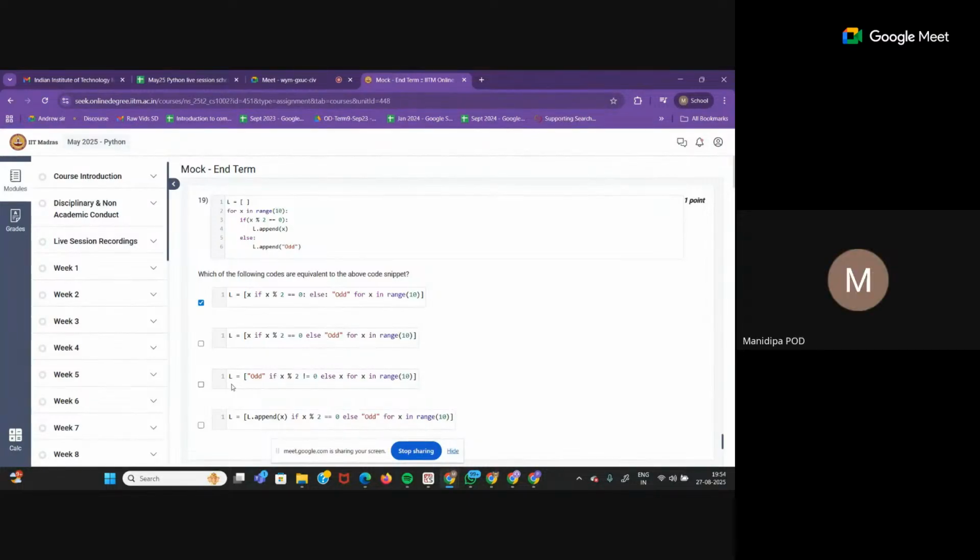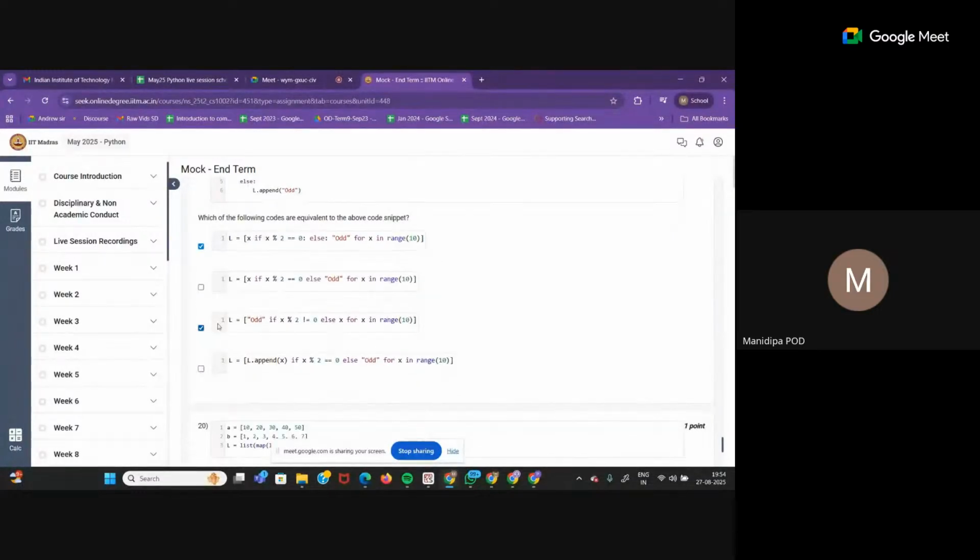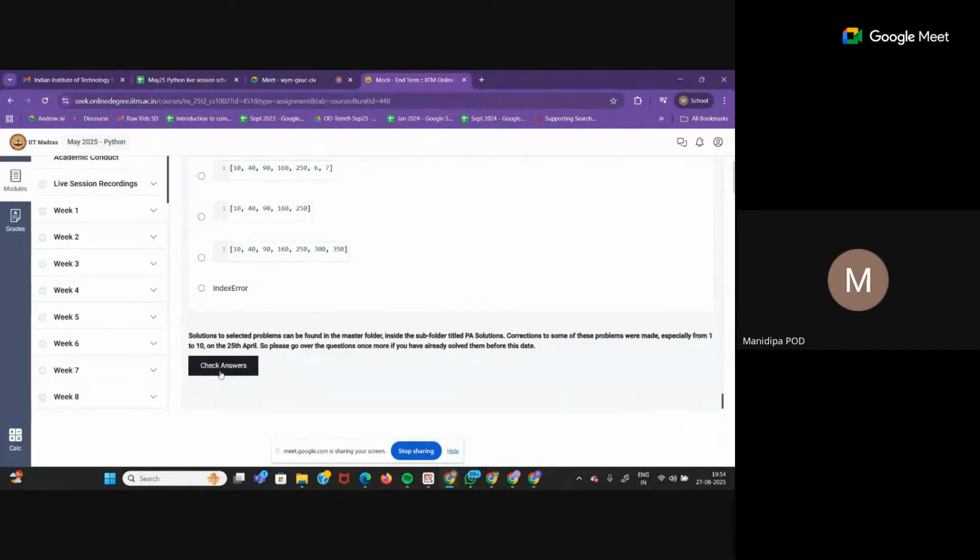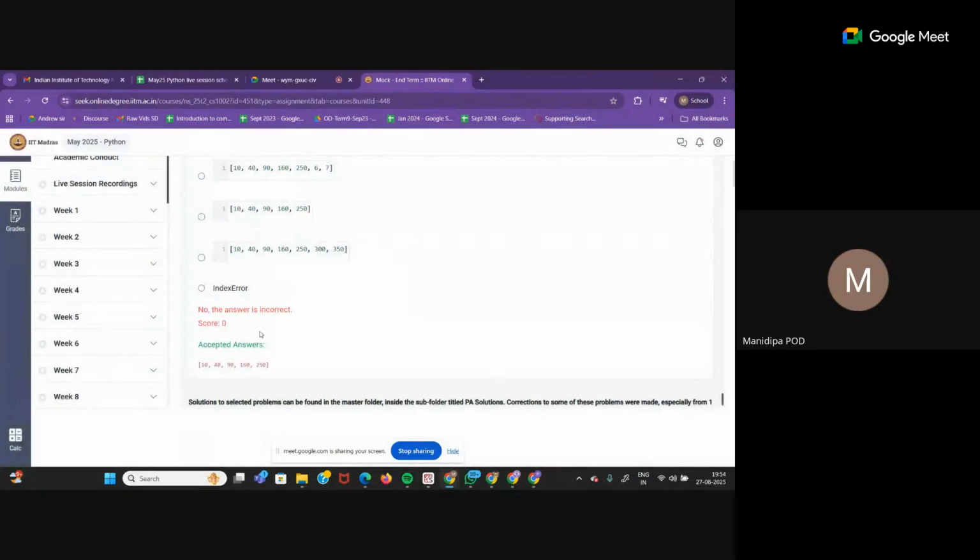Third one: odd if x percent 2 is not equal to 0, else x for x in range 10. Same thing. Now instead of checking even, we are checking odd. So odd will be added every time x is odd, that is x percent 2 is not equal to 0. Otherwise, you will put x in the list. Here also the colon is not there. So is this going to be correct? Let me just do this one.